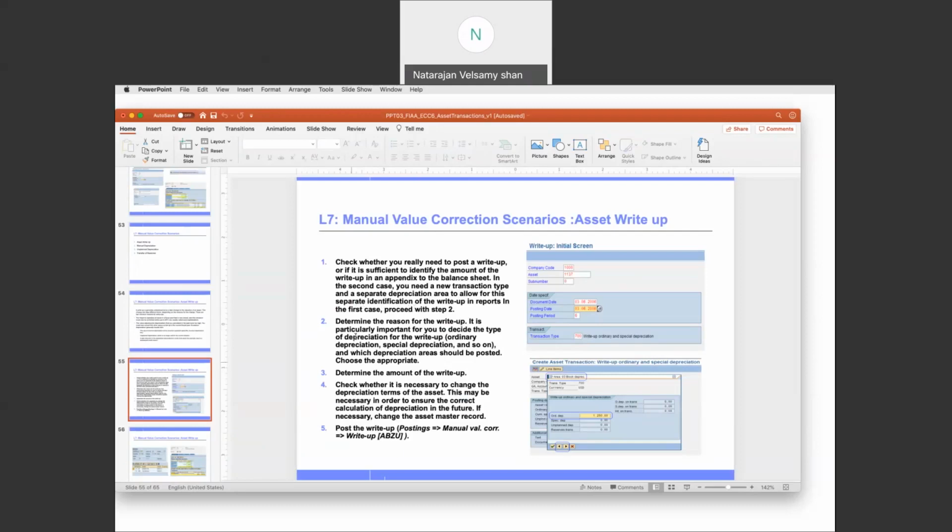Determine the reason for the write-up. It is particularly important for you to decide the type of depreciation for the write-up, ordinary depreciation, special depreciation, and so on, and which depreciation area should be posted. Choose the appropriate one. Determine the amount of the write-up. Check whether it is necessary to change the depreciation terms of the asset. This may be necessary in order to ensure the correct calculation of depreciation in the future. If necessary, change the asset master record. The transaction code is ABCU.